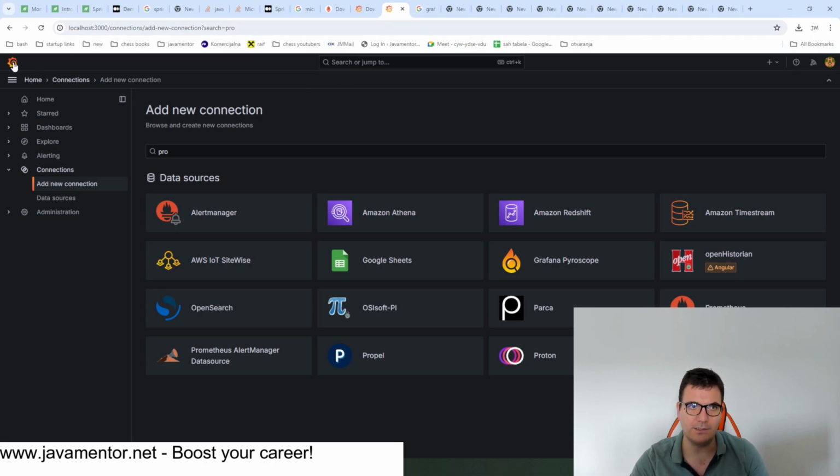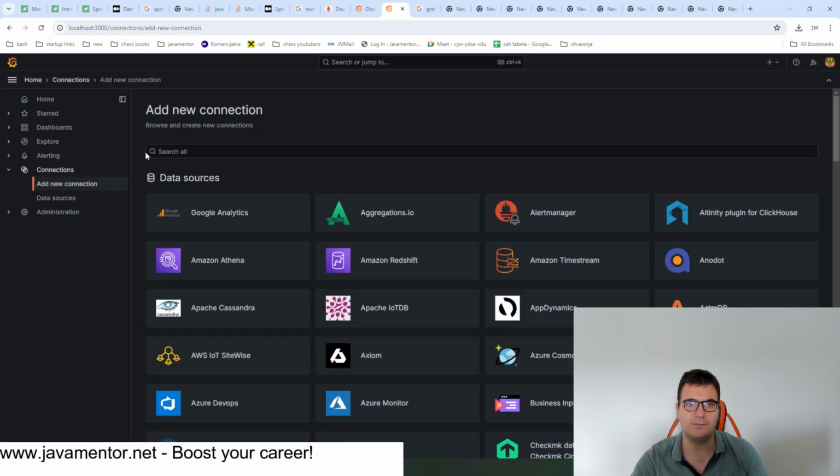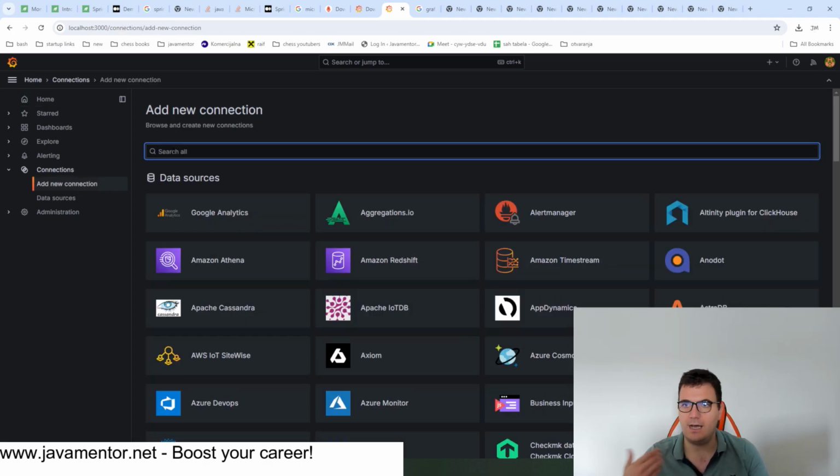And when you are logged in, you will get to this home page. You want to go here to connections. Now you have a visualization tool. Grafana is not collecting any metrics. It's just visualizing already existing metrics. And you need to say, where is that already existing metrics? And that already existing metrics is inside Prometheus in our case, right?